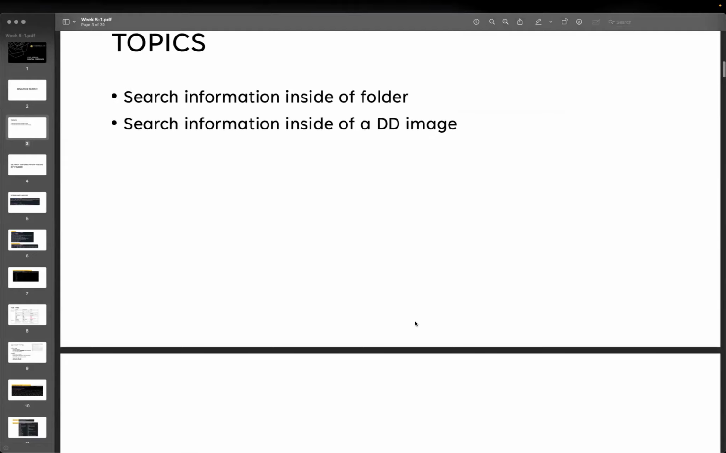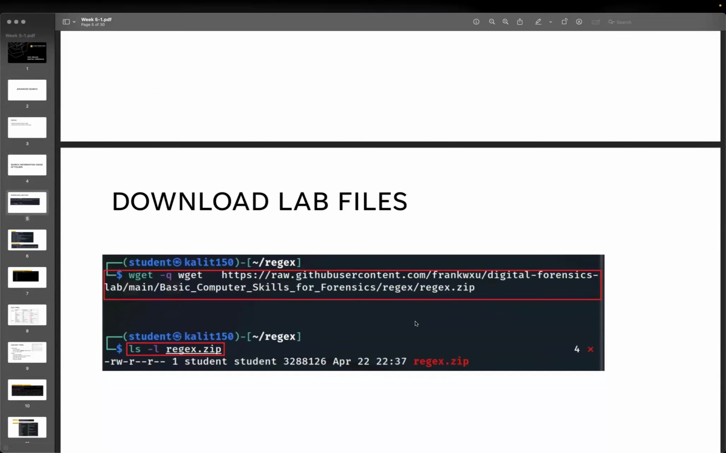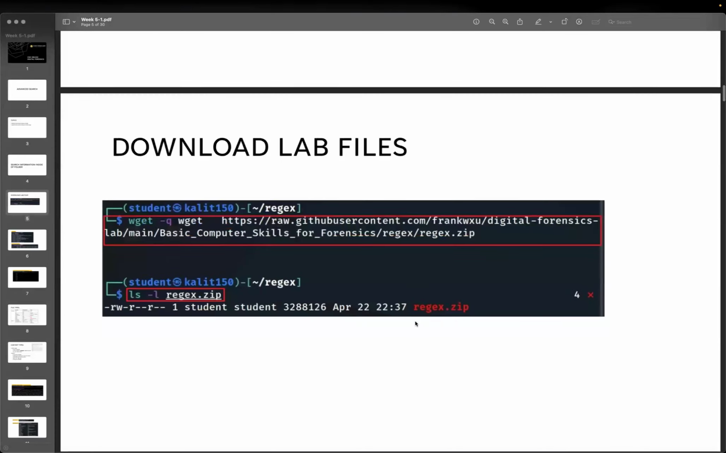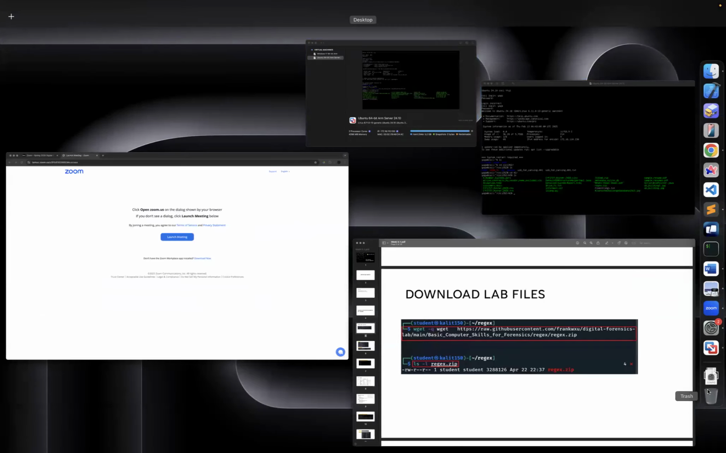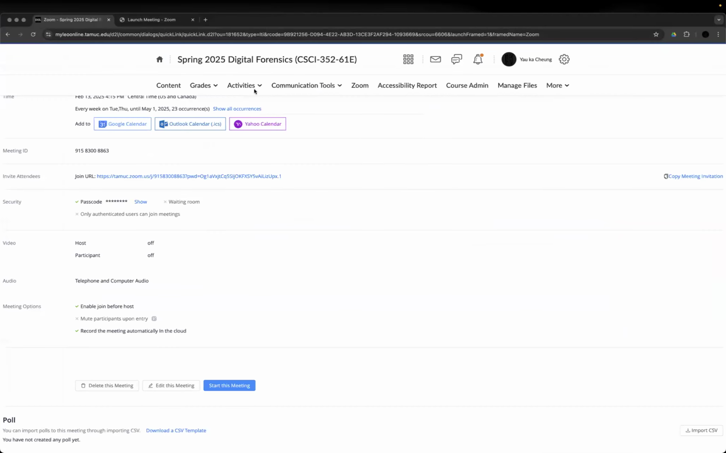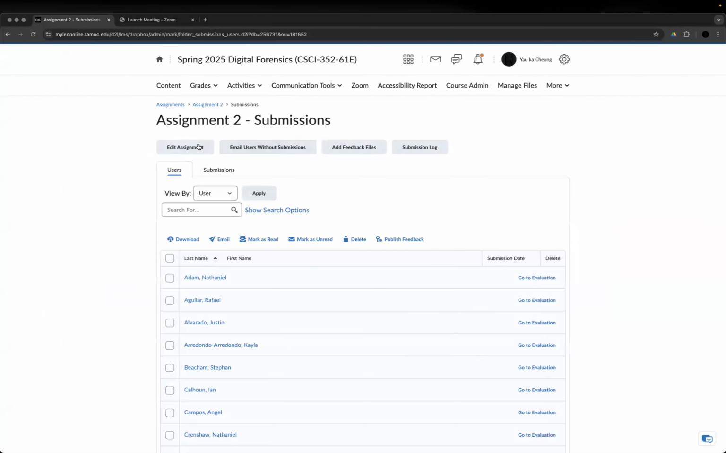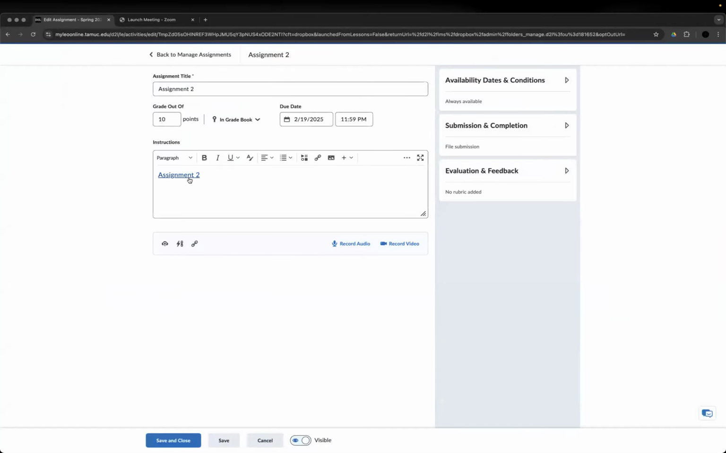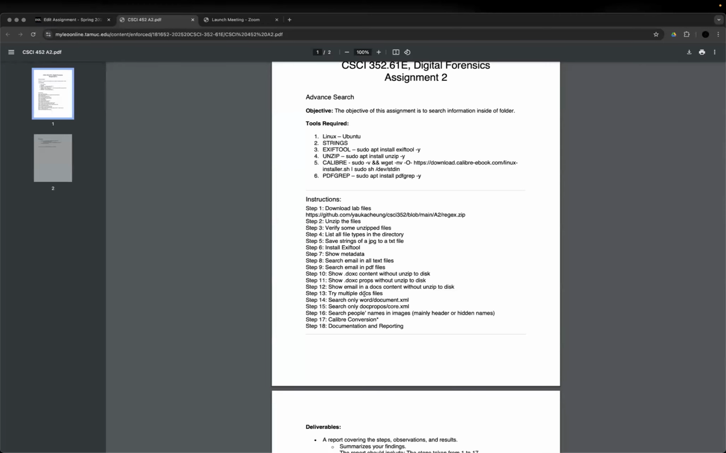For the steps you need to follow, you need to download the file. I already uploaded the files to GitHub, so you can download them from there. I uploaded the assignment to assignment 2, and in assignment 2 I uploaded the PDF file, which includes the GitHub link. Right here you see the GitHub, where I uploaded a regression zip file. You have many steps you need to follow.